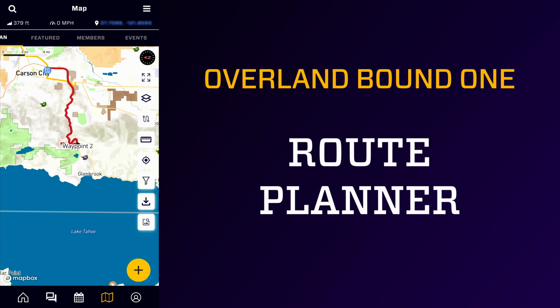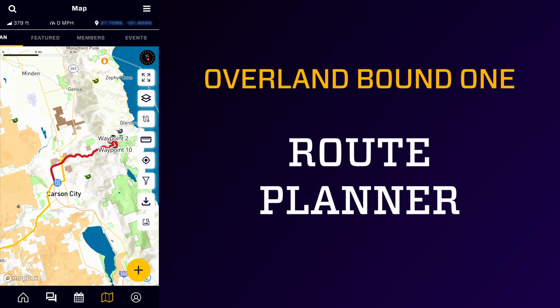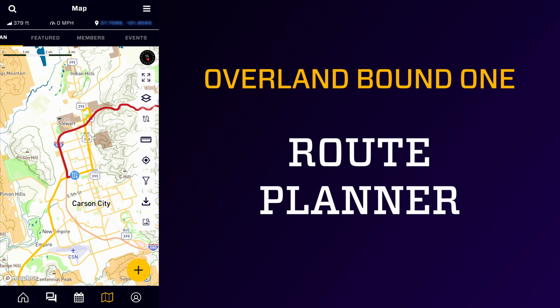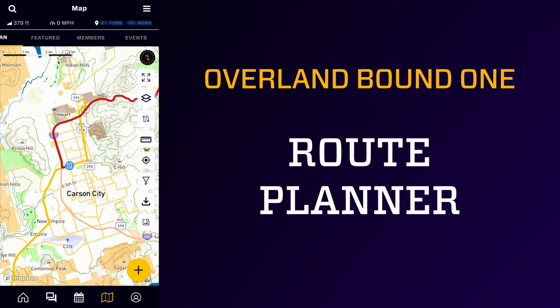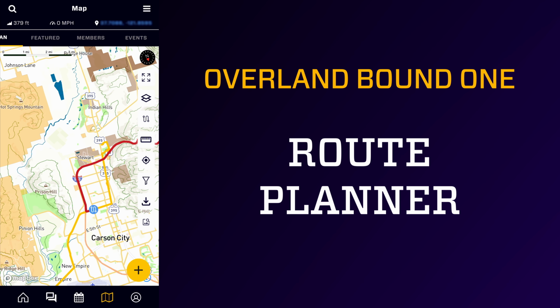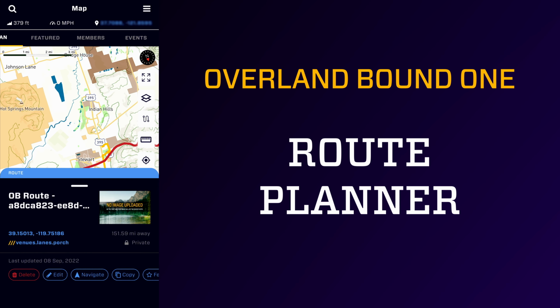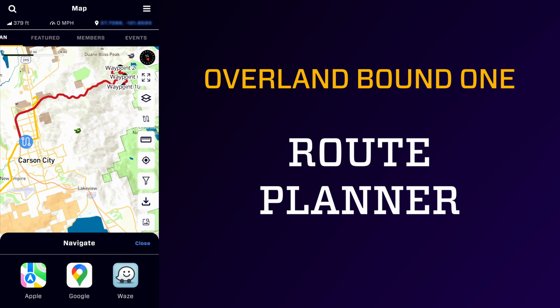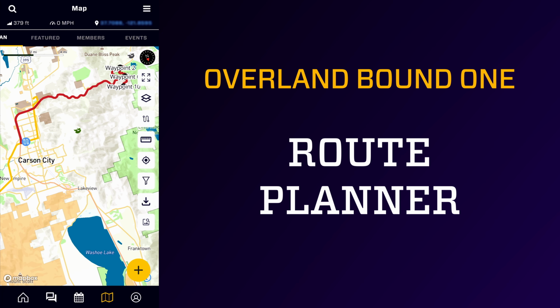There it is. Now the way I use routes typically is if I am in Los Angeles and I need to get to Carson City, I will simply hit the beginning of my route, and then I'll say navigate. Once I hit navigate, I can select my app and I can get to the trailhead or the beginning of the route, and then I can follow the route from there.